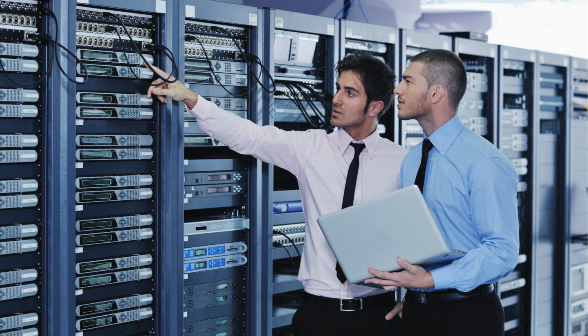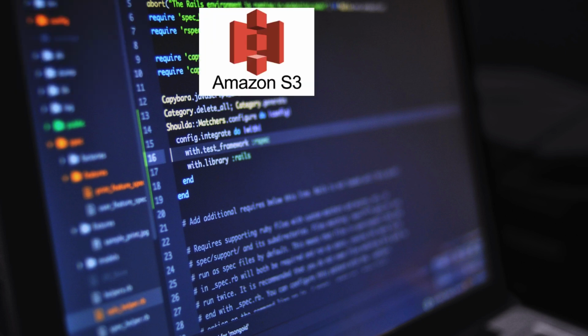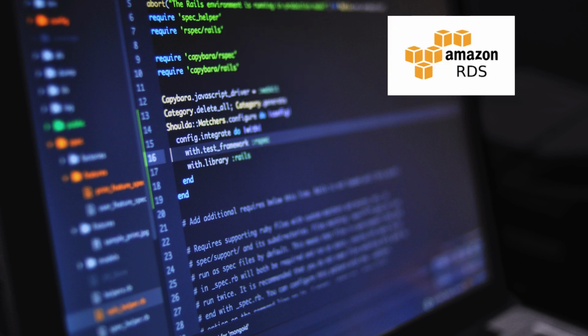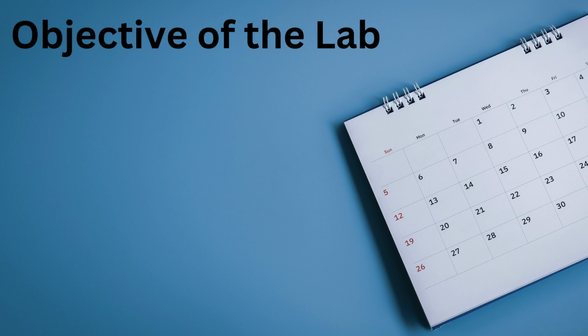Hey cloud enthusiast, today we are going to create a full AWS solution by integrating multiple services. We will combine EC2 for compute, S3 for storage, RDS for database, and Lambda for automation. This lab will give you a real-world feel of how a Lambda automation task works.